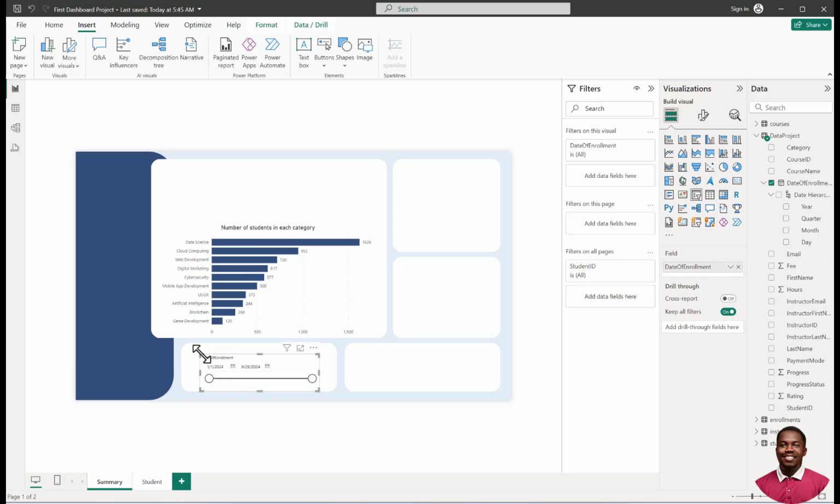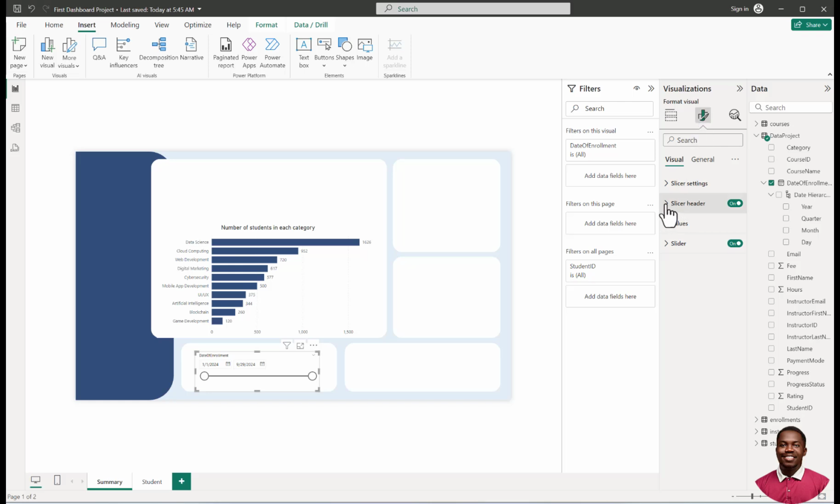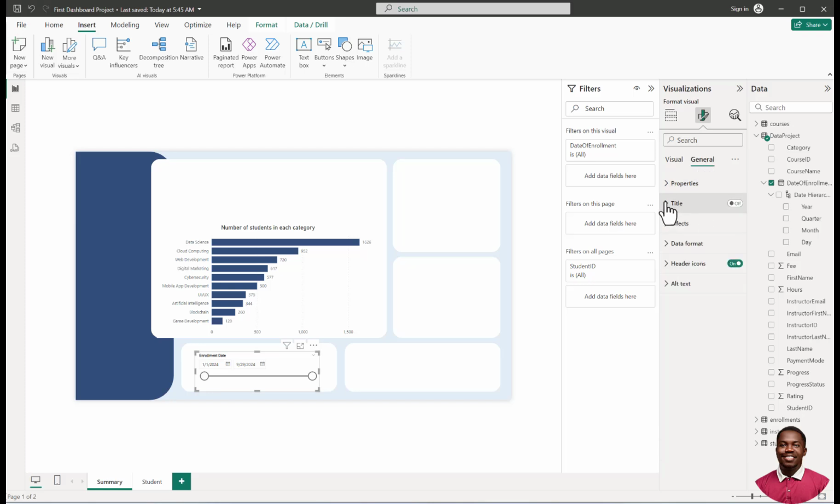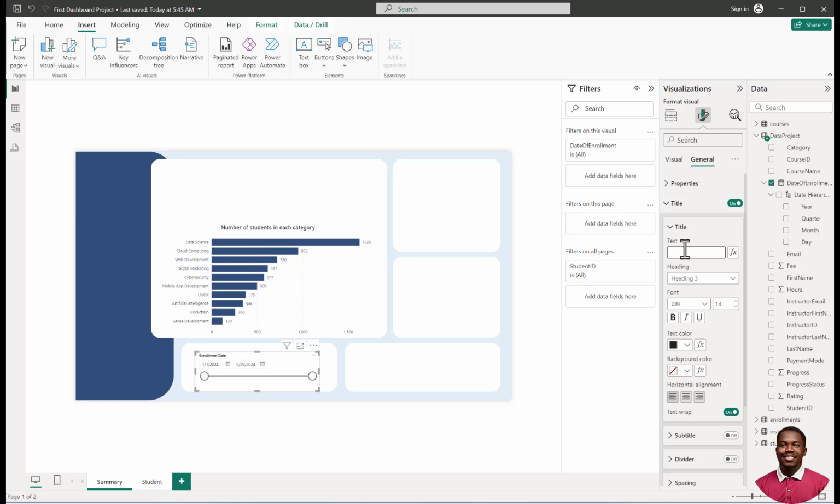Now, on the dates of enrollment, this filter, let's customize or format this visual. The slicer header we have here, enrollment date. So we change this to enrollment date, and then let's put it on bold. All right. You can actually do this at the title. Let's switch on the title, and we just call it enrollment. All right, so while you are at the title, the general tab here, switch on the title, and then let's give it a name, enrollment date.